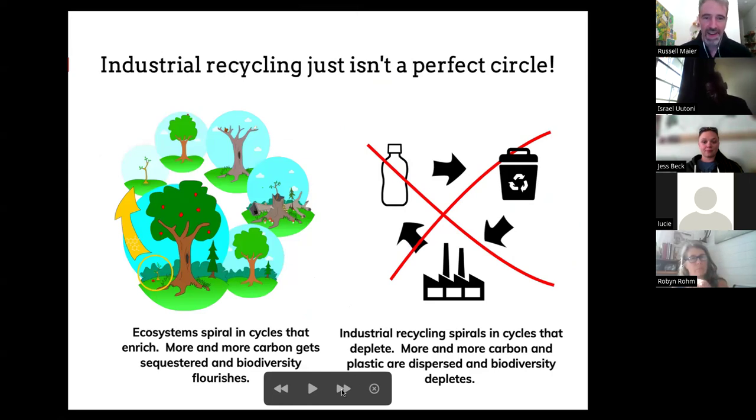Okay, so we can see thus that industrial recycling just isn't a perfect circle. In fact, when we compare it to the way that ecosystems work, it's very clear that it's not circular, it's a spiral that takes the carbon and slowly spirals it outwards and scatters it into the ecosystem, the biome, and then the biosphere. This is in contrast to the way that the Earth works.